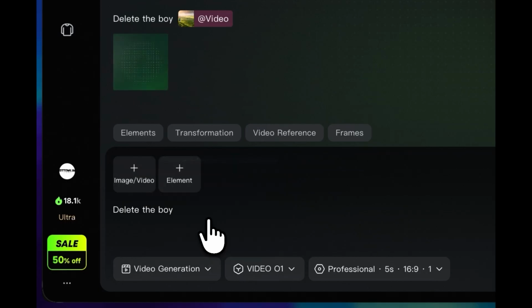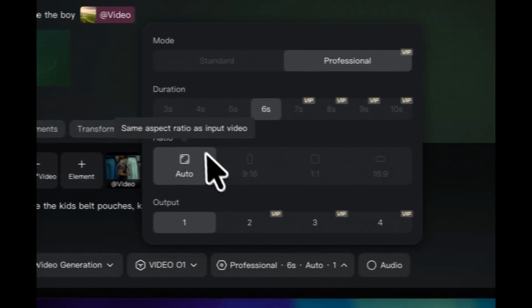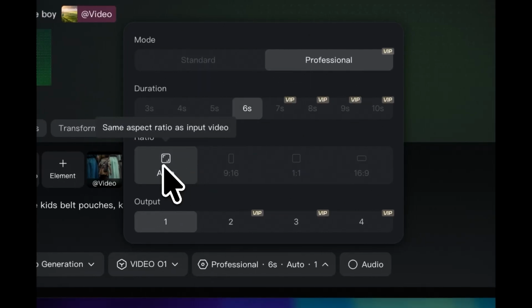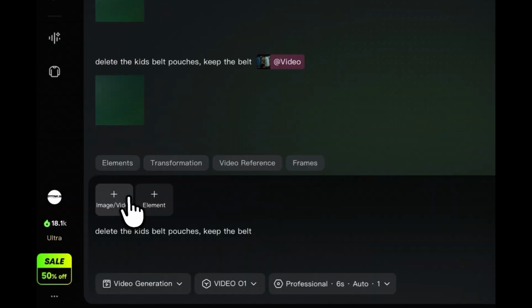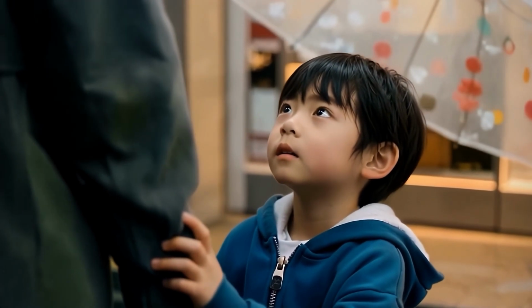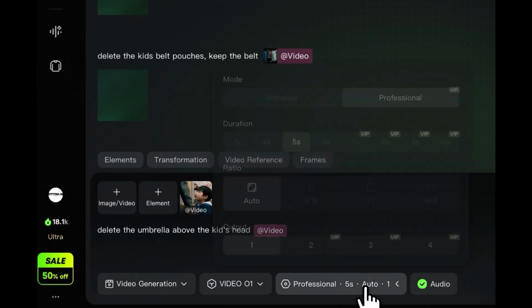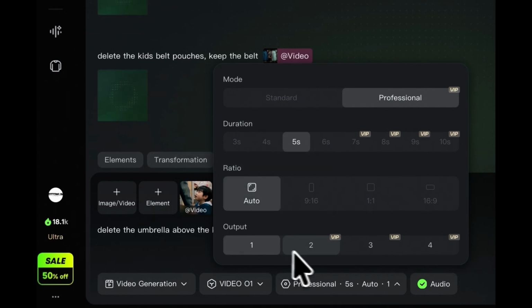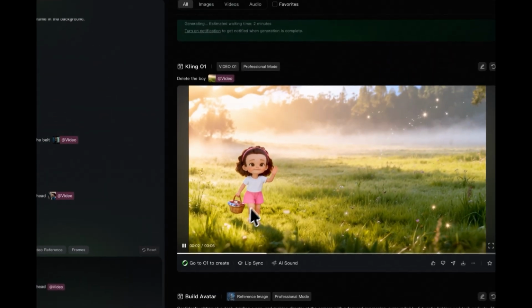While waiting, let's upload another video, which is the boy with the pouches that we also tried in Runway. I wrote the same prompt. And by the way, you have the option to output more than one video. Hit generate, and our final video to test is this one. I want to remove the floating umbrella above the kid's head. Hit generate. Let's see all 3 results and compare.